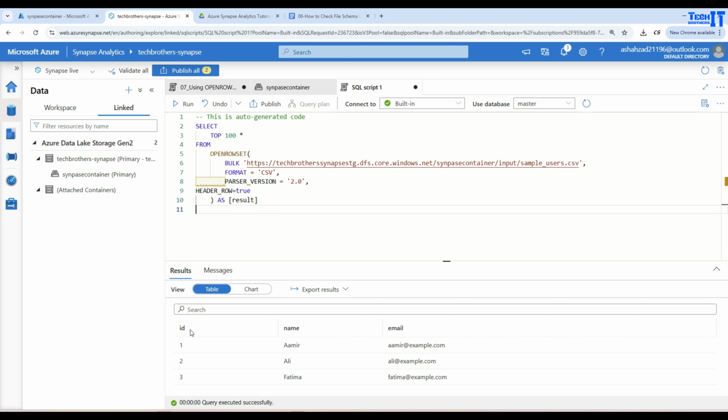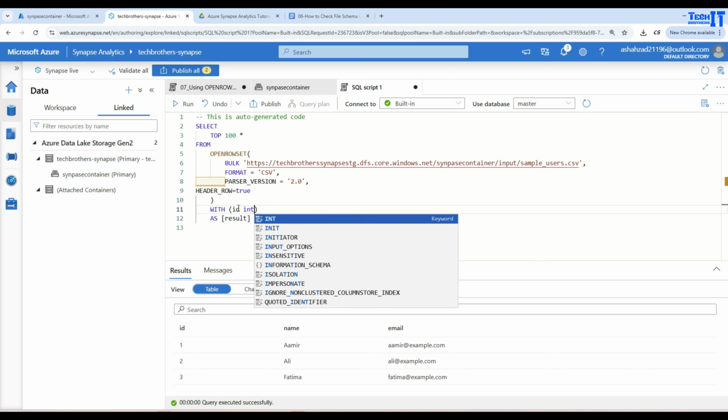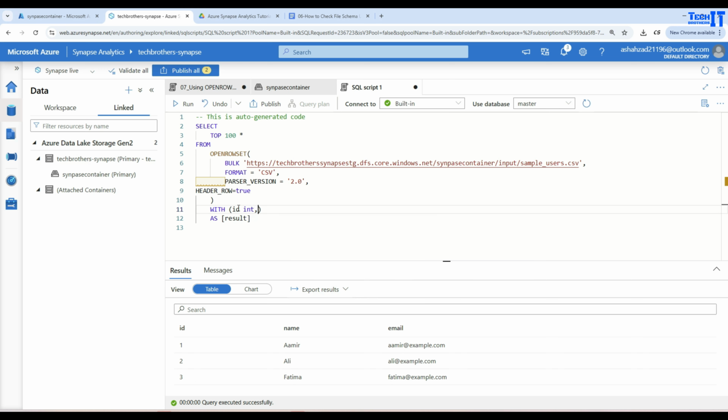Now if you want to just read ID or name, what you can do, you can hit enter here, and then you will write WITH clause, and then it will have small parentheses, and here we'll say ID integer, so you provide the data type, and then you provide name and varchar. So in this case, what is happening, I'm selecting only ID and name column, and then leave this as a result. You can give any abbreviated name here, you can say rows or TBL or whatever, but I'm just going to leave this as a result.